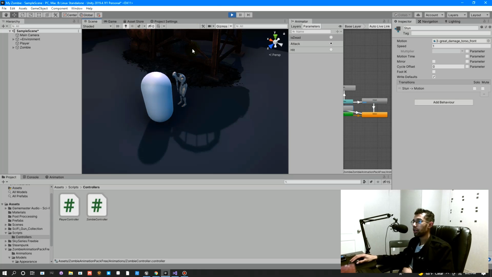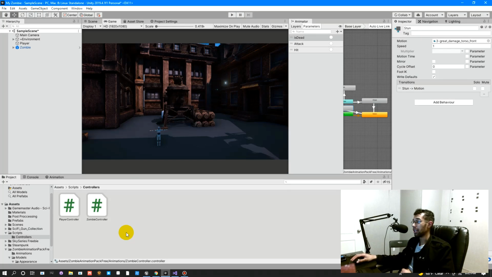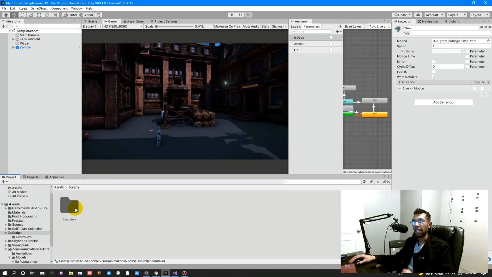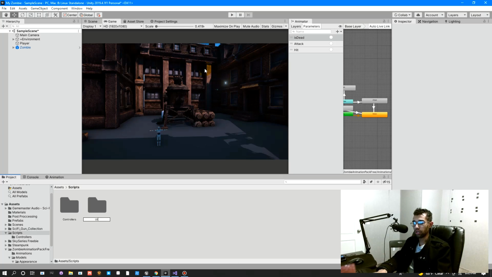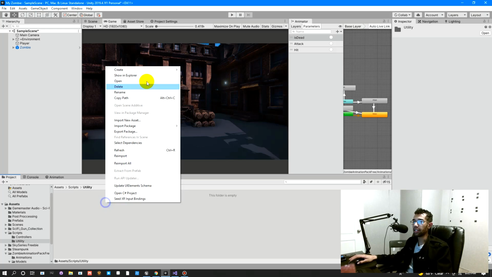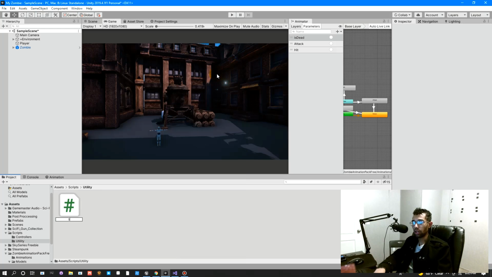So right here, we're going to create a script which can be interchangeable with both the character and, of course, the zombie. So this is not really going to be a controller script. This is more a utility script. So I'm going to call this a Utility folder, like so. We're going to go inside here, create a C# script, and we're going to call it Stats. And then we're going to just enter that.